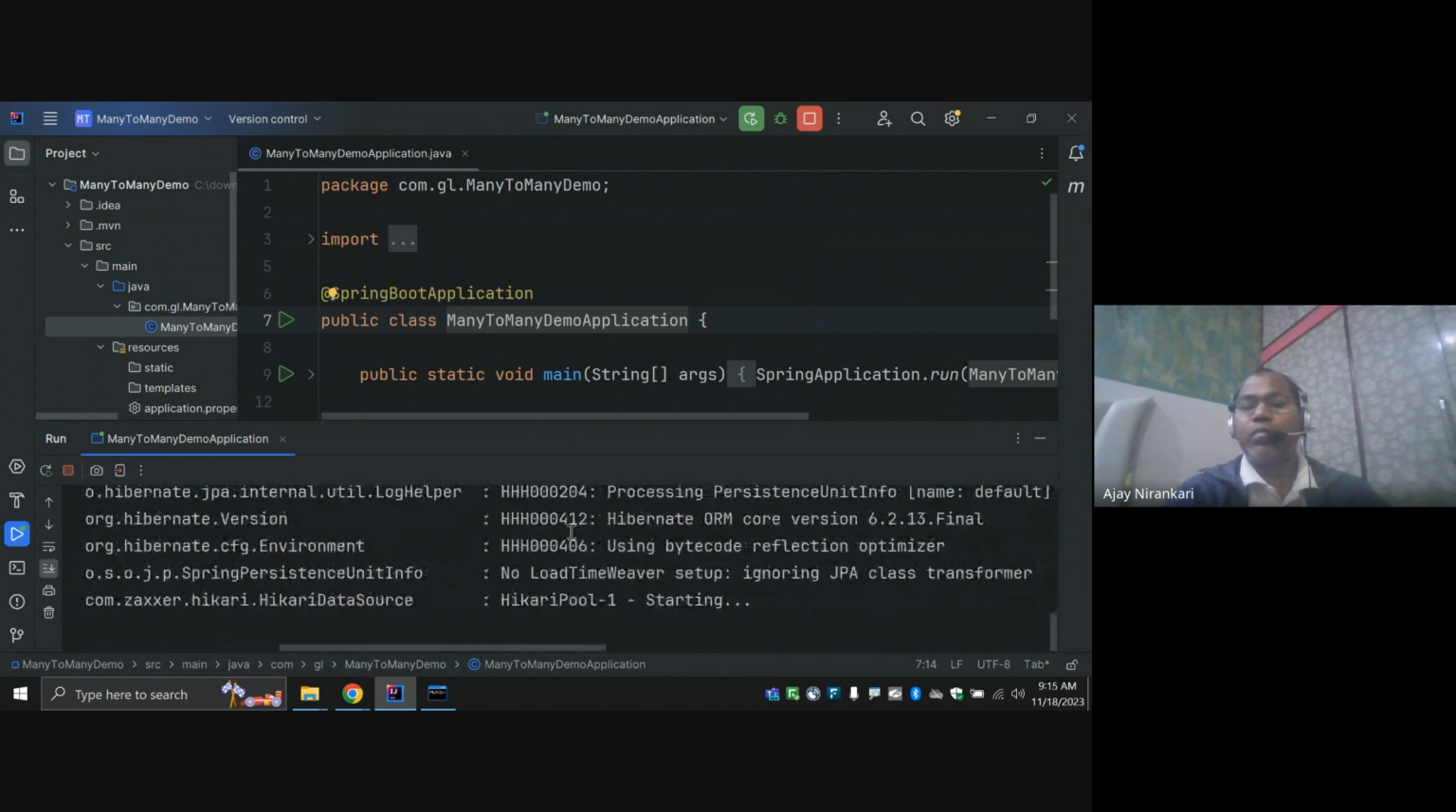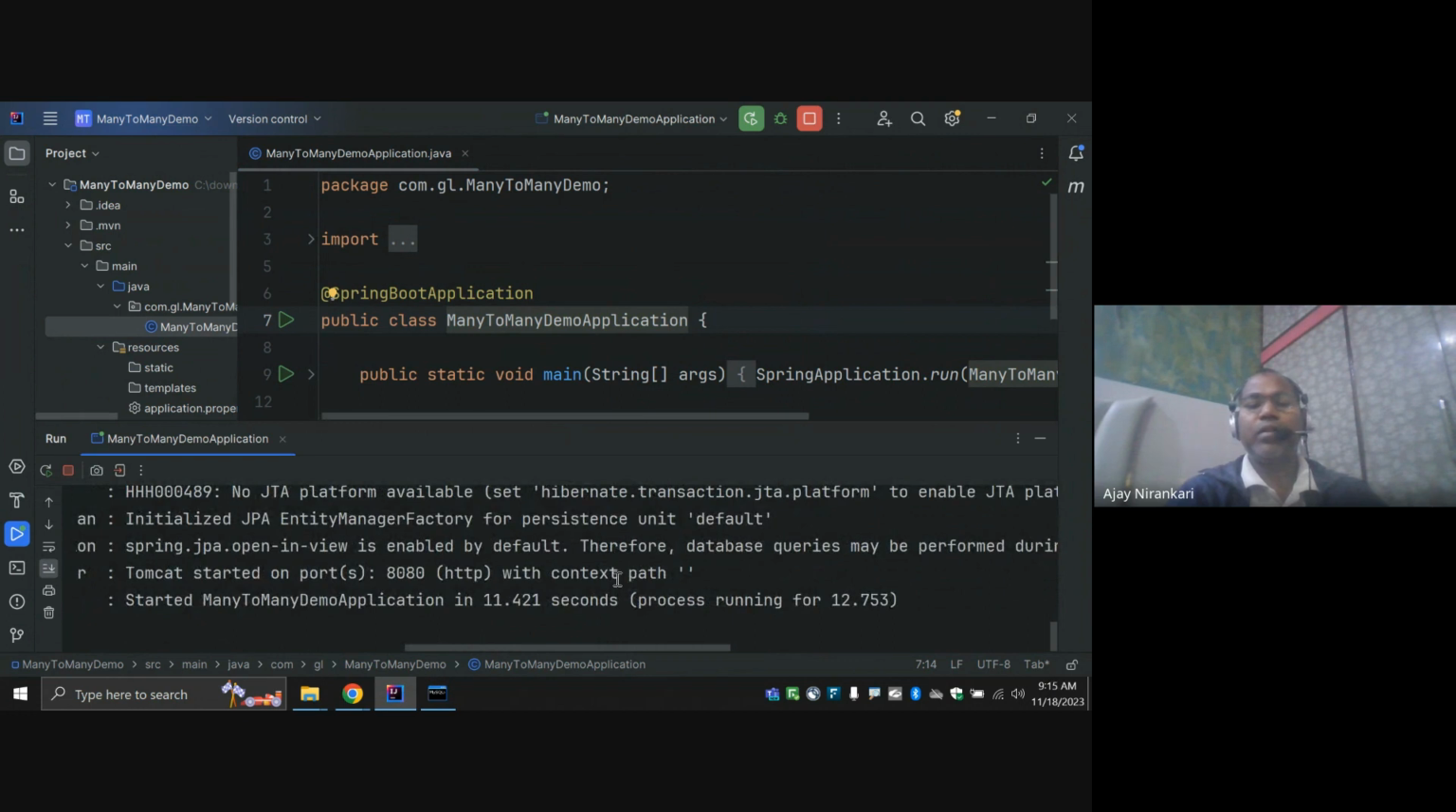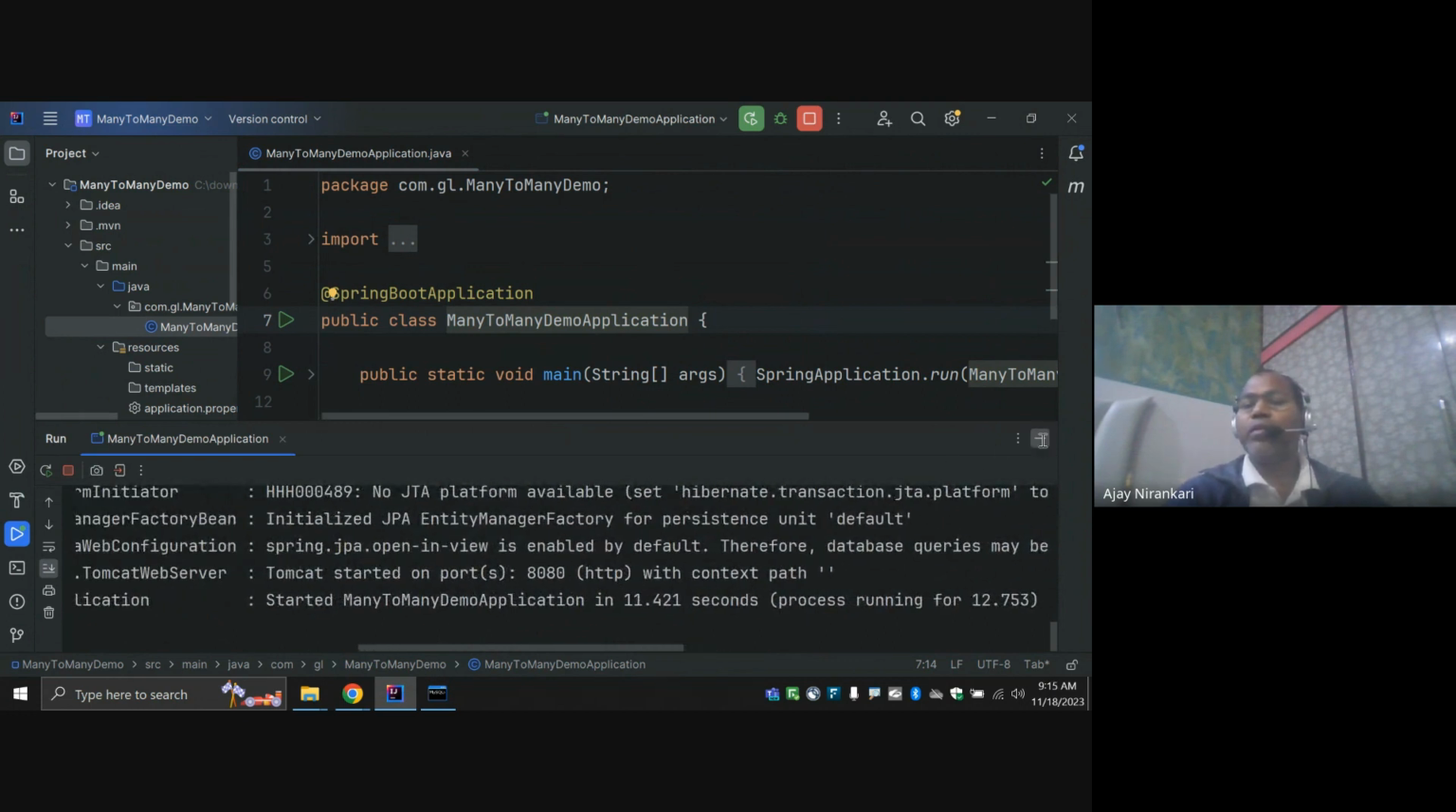So most probably your application started without any kind of bug or defect. Right, good. So we are good, let's start.